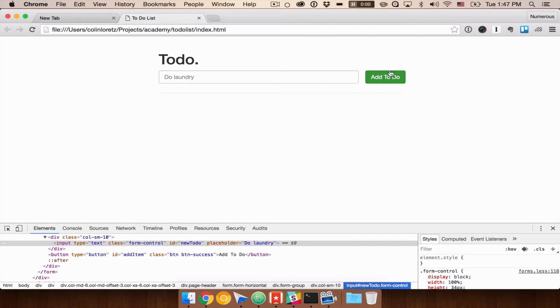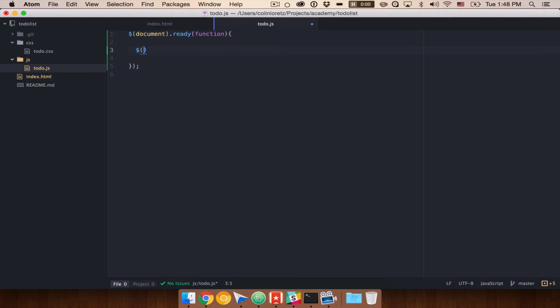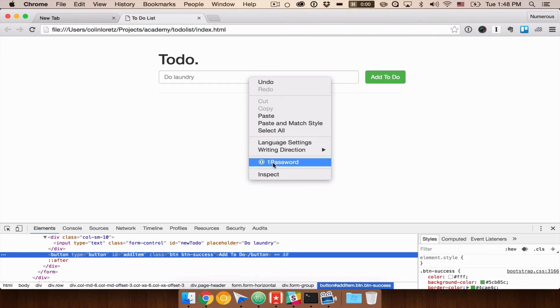And so the first thing we want to do is add an event listener to this button that will grab this text and place it into our list. If we inspect this button, we'll see here that there is an ID of add item to that. So we can start off with a selector for #add-item.on('click'). So this will go ahead and create an on click event handler so that when we click that button, we'll run this function.